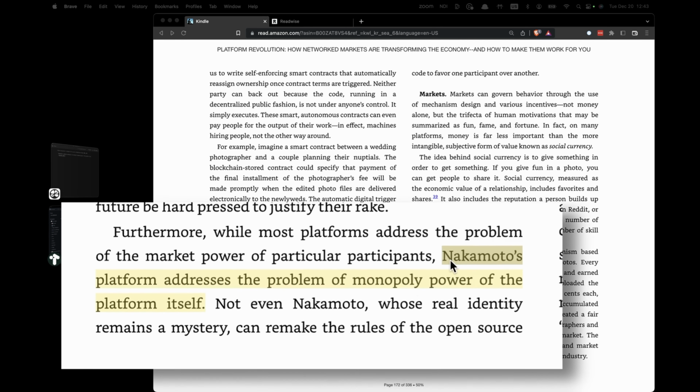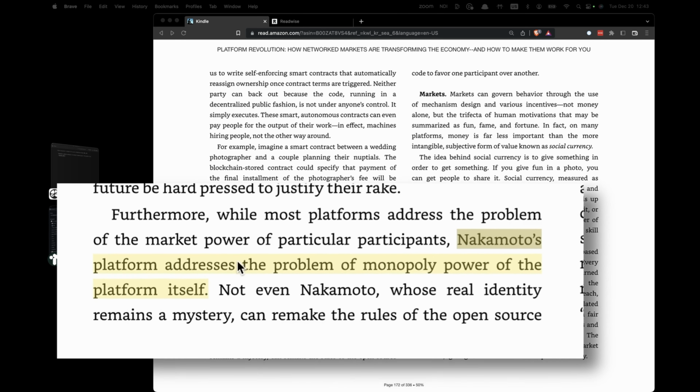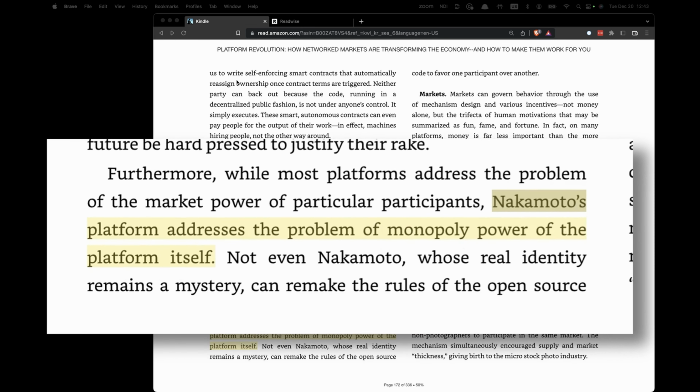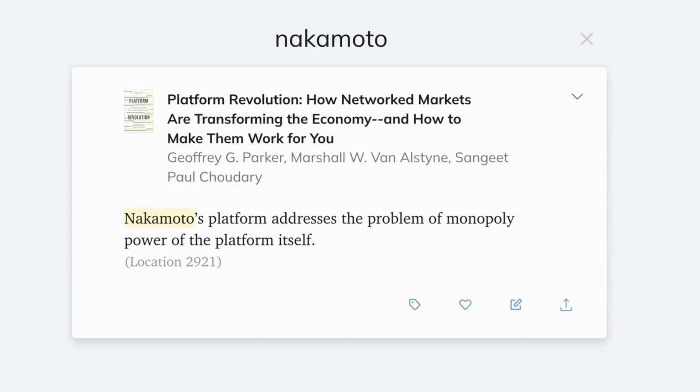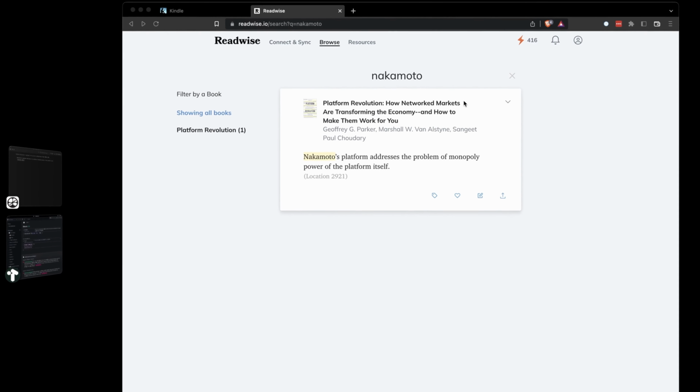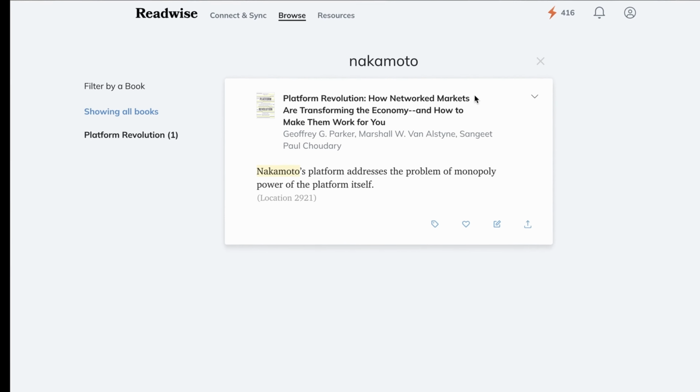And here's an example where I've highlighted "Nakamoto's platform addresses the problem of monopoly power of the platform itself" from the book Platform Revolution. I use a tool called Readwise. Readwise is going to pick up that quote, drop it into my Readwise queue, and sync it to Roam Research. In Roam Research, my highlight shows up like this with a link back to the source. If I click that, it will simply take me back here to the Kindle book in the web browser.